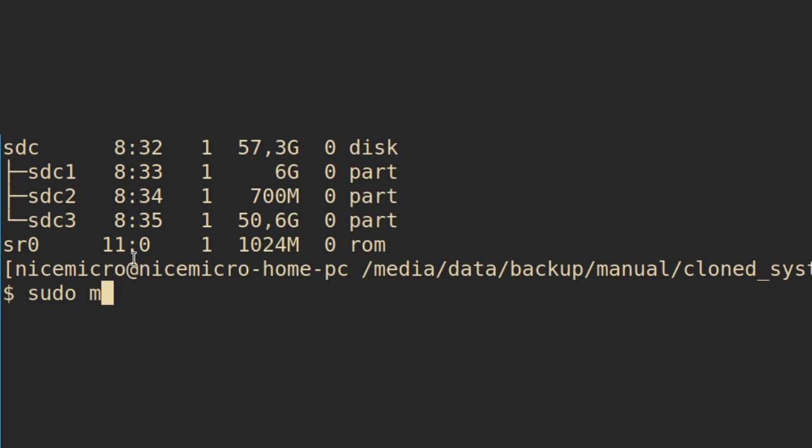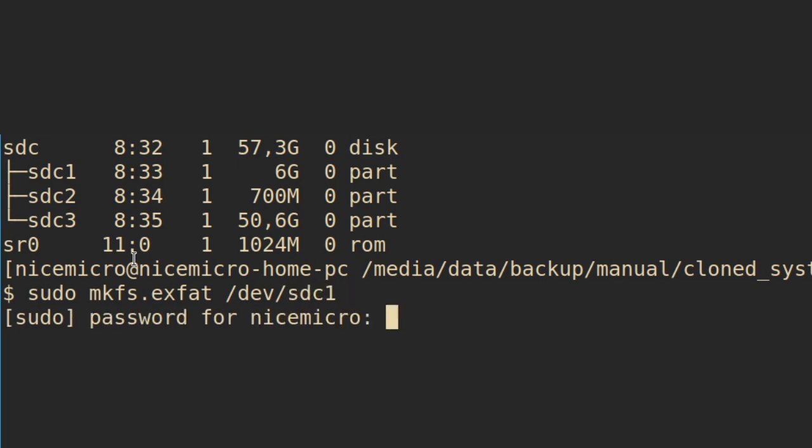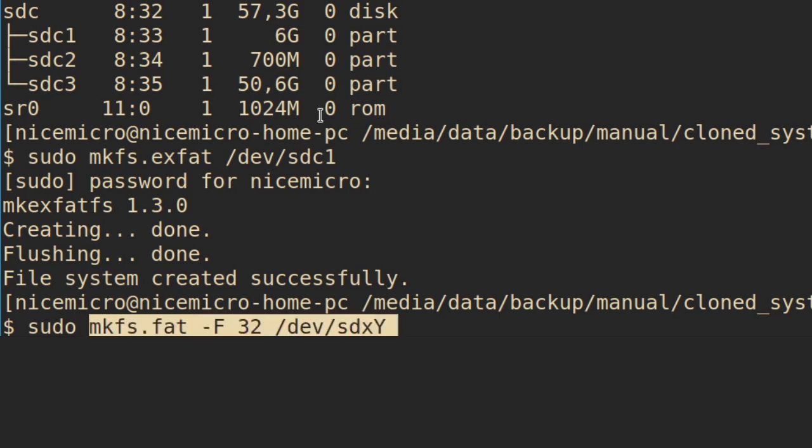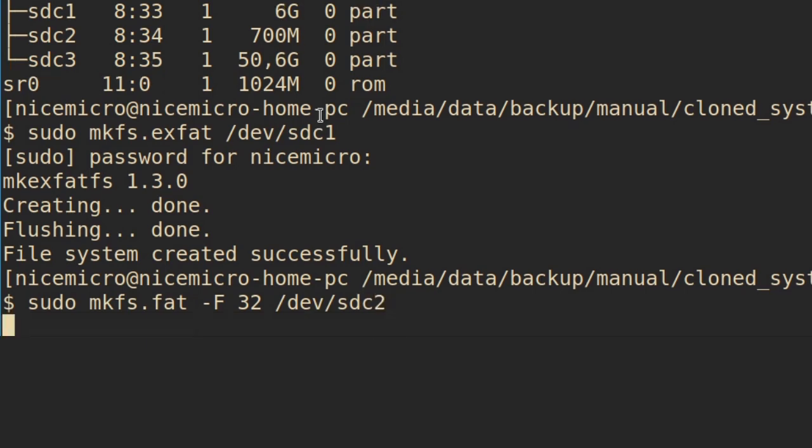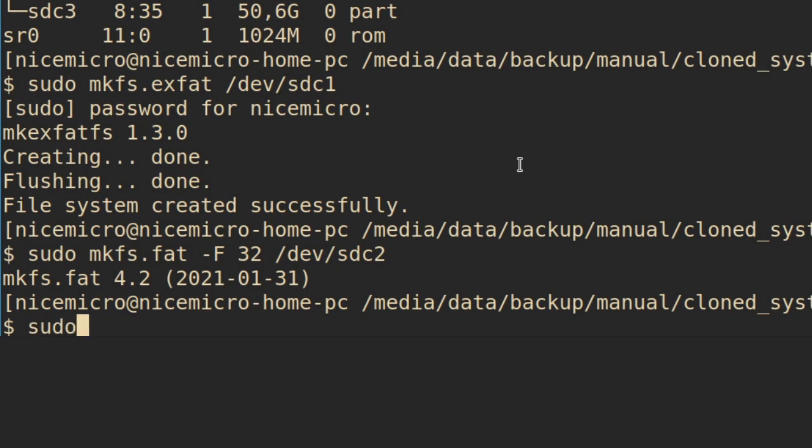And once the partitions have been written to the disk, you can format them. So if you want a partition to be accessed by Windows computers, you can use the mkfs.exfat command to create an exFAT partition. Our boot partition will be created with the mkfs.fat -F32 command to create a FAT32 partition for the EFI partition, the boot partition. And our main partition for our root will be ext4 in this case.